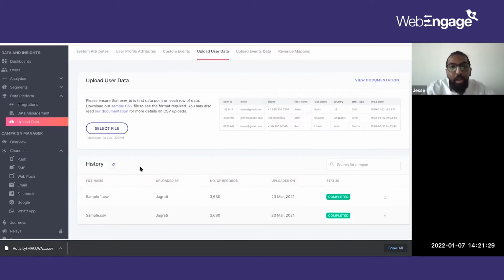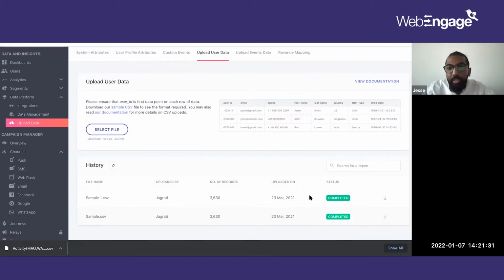Once that is done, you can also see the status once you have uploaded your file. You can see the total number of records, who it was uploaded by, the date it was uploaded on, and also the status. In case there is an error, we also give you the option to download the file. In the file that you download, there will be a separate column called errors, telling you which record is causing the error and what the error is. This helps you ensure that you pass the right information in the right format that WebEngage can read.